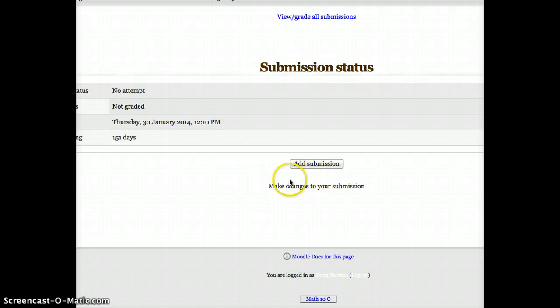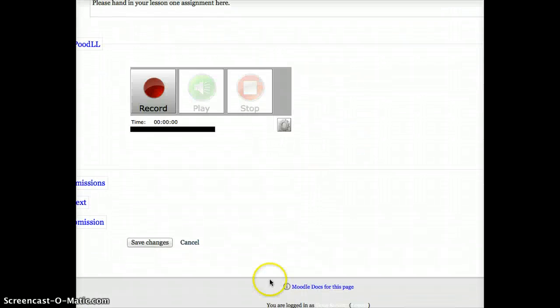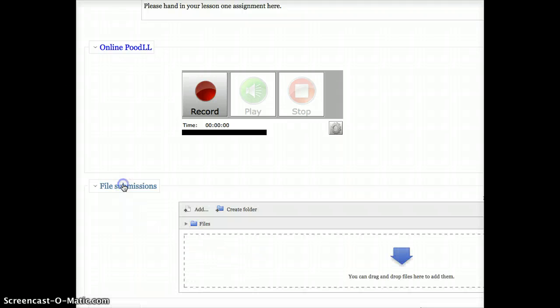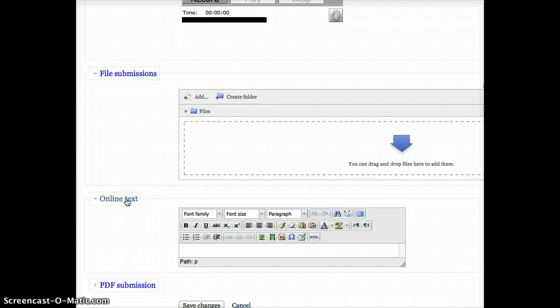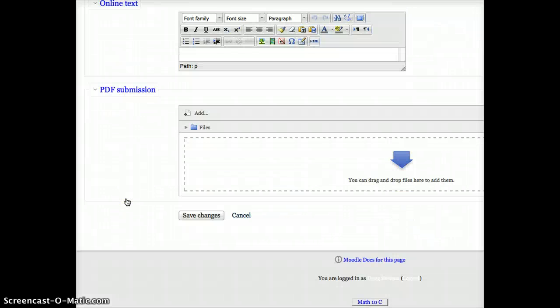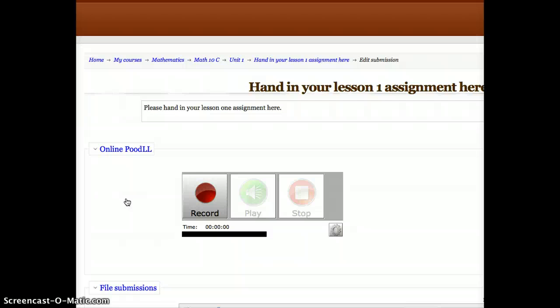And now for the student, all they have to do is click add submission, and all of the different ways of submitting are available on the screen, including the audio recording through Poodle, the file submission with a drag and drop box, online text with a place to type, or a PDF submission again with an online Dropbox. I hope that helps. If anybody has any questions, fire them my way as always.